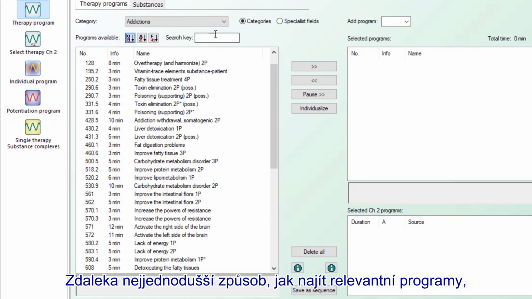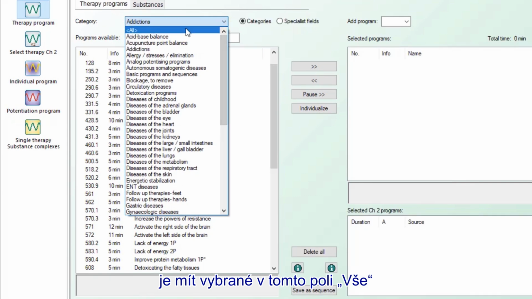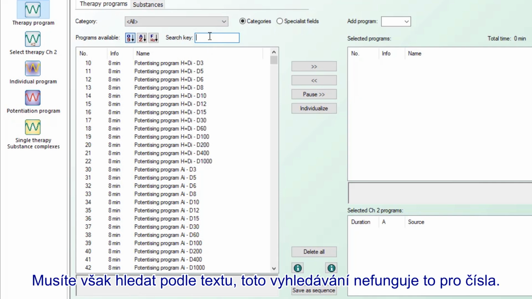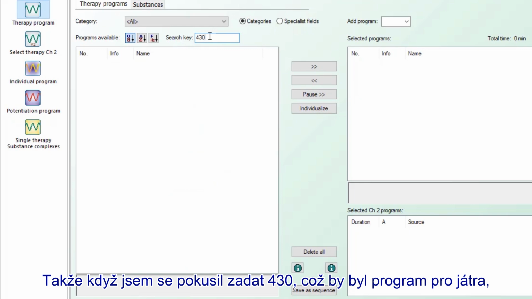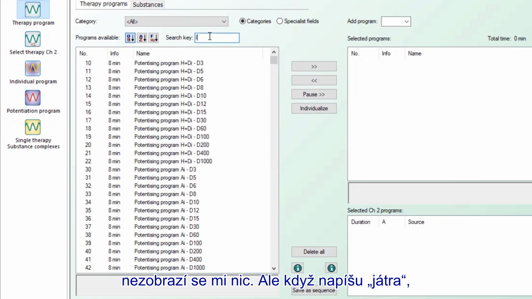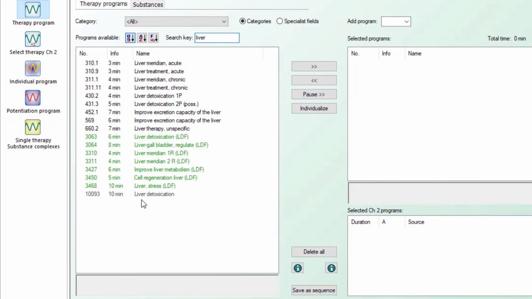But by far the easiest way to find programs is to have all ticked here, and then type in the word or part of the word to find the results down here. This has got to be words, it doesn't work for numbers. So if I tried to type 430, the liver program, nothing shows up. But if I type liver, it brings up all the liver programs here. So that's very useful.